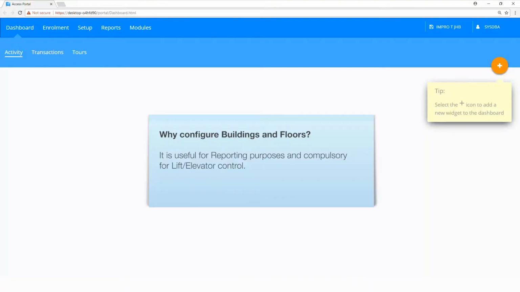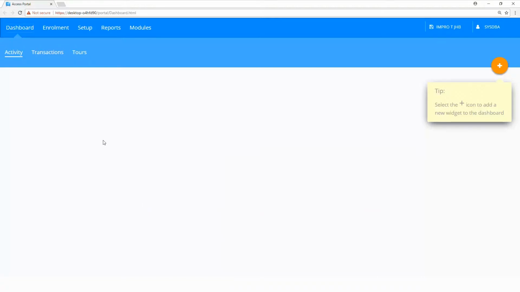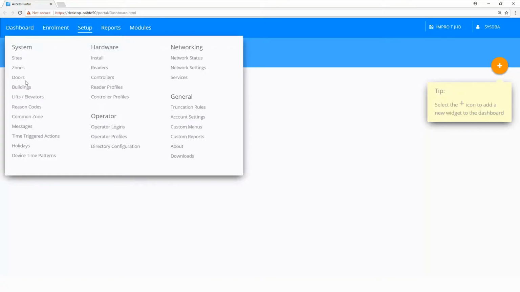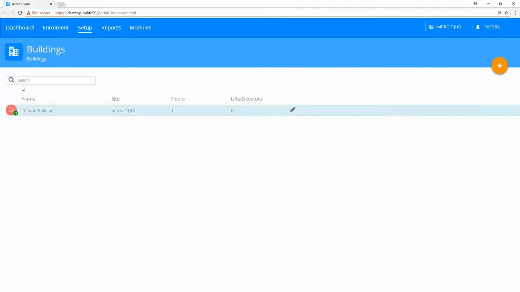Why configure buildings and floors? It is useful for reporting purposes and compulsory for lift elevator control. Let's have a look at building and floor configuration. Select the Setup menu and click on Buildings.